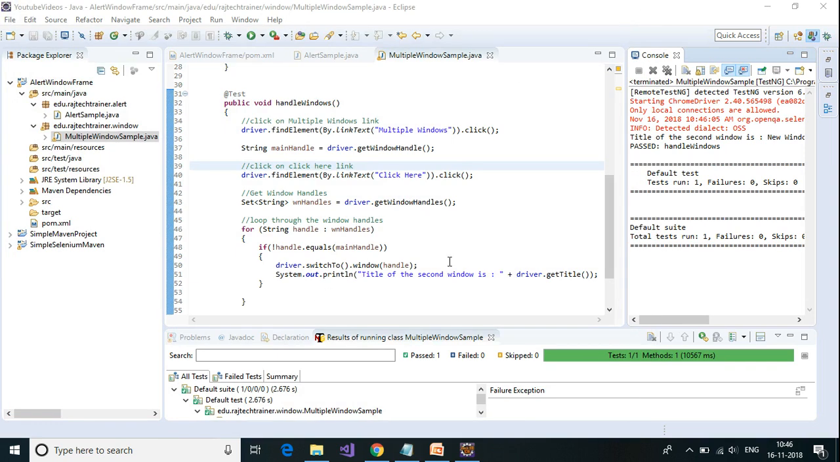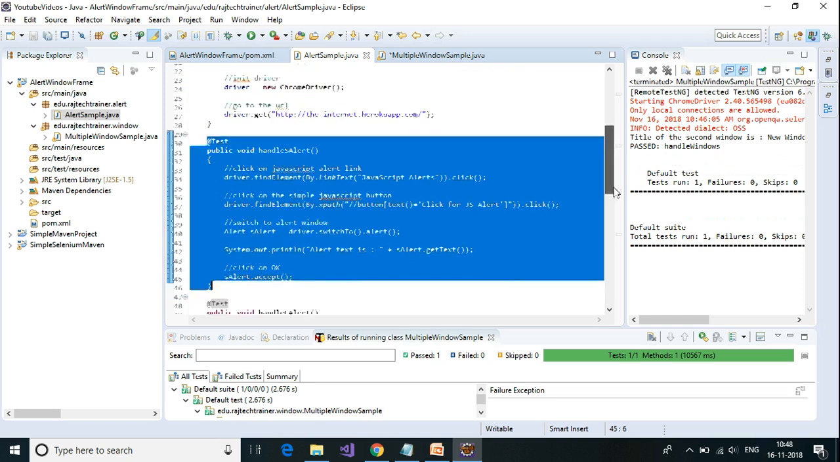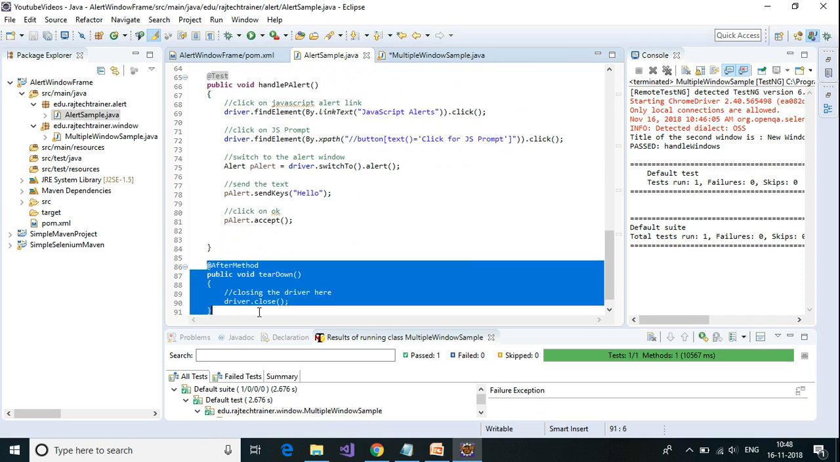The first thing is we need to get all the window handles, and we need to switch to the window which we are interested in. Then the driver will be pointing to that particular window, and we can perform any operations. After that, if you want to switch back to the main window, since we have the main handle, we can switch back to the window which contains the main handle. Since I have not copied the teardown part, I'm going to copy it now, which is the after method annotation.